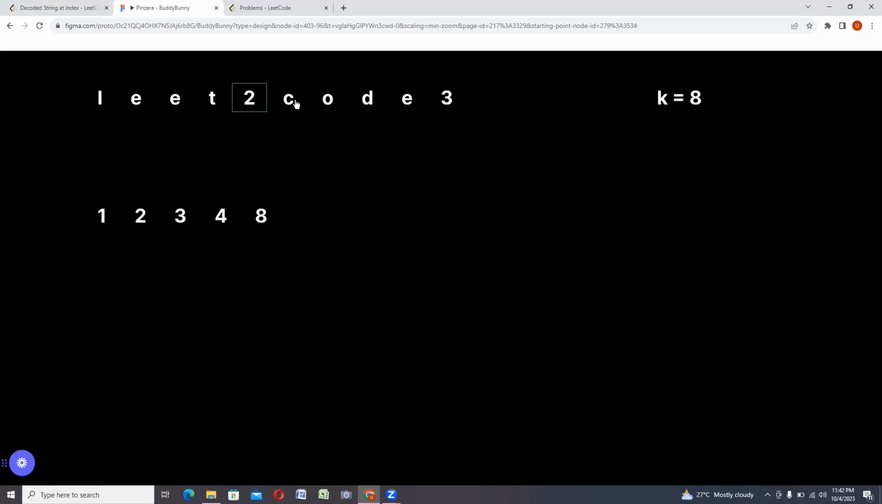If we add C, the length will be 9. If we add O, the length will be 10. D, the length will be 11. E, the length will be 12. Then we add the 3. Since we're repeating it, we need to just multiply 3 times 12, which should be 36. So we have another array there: the length of the tape after each character is added to the tape.